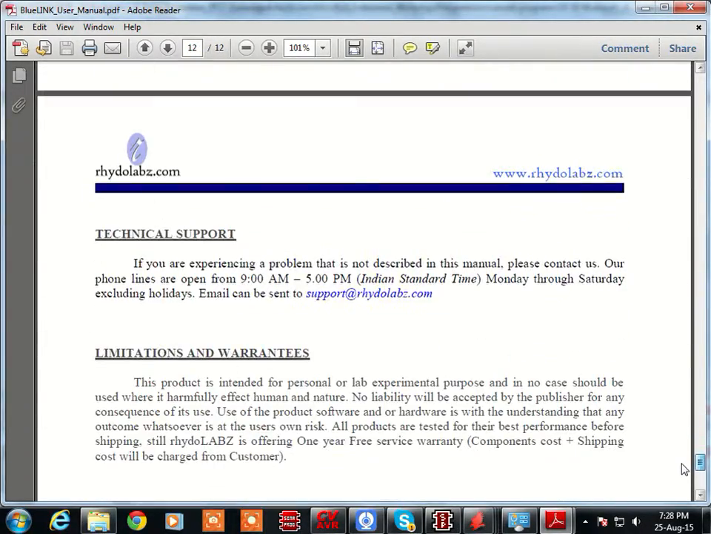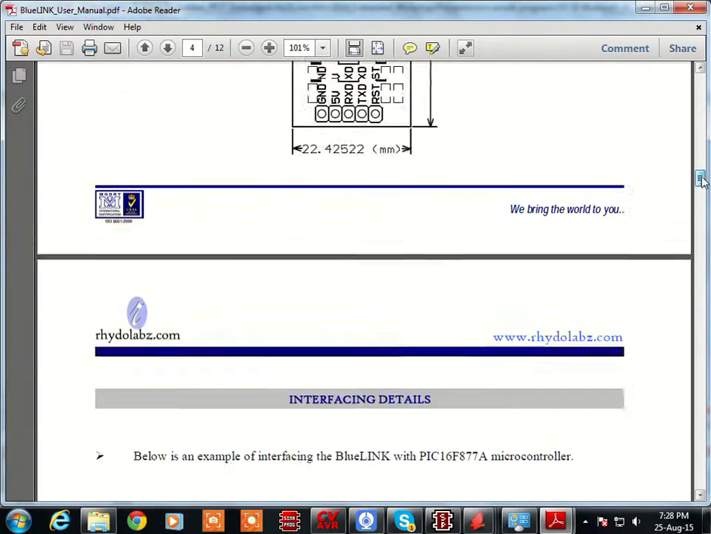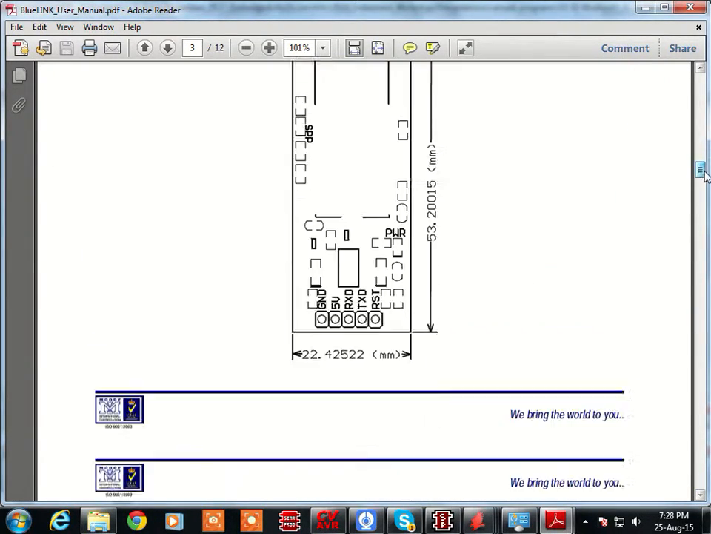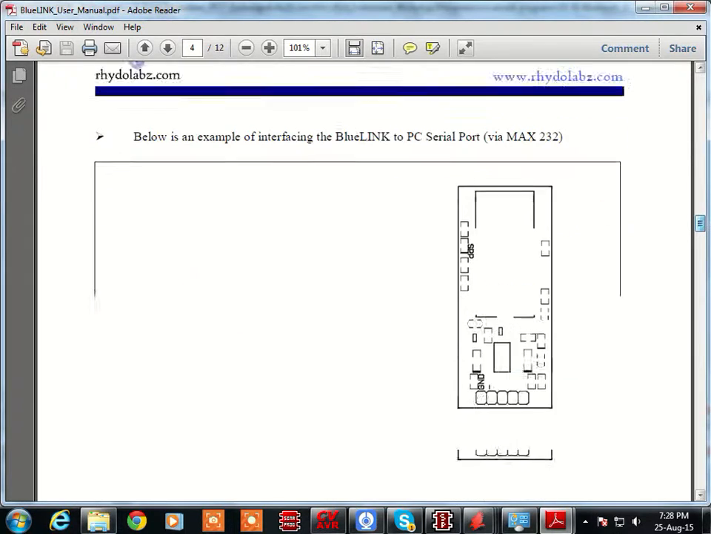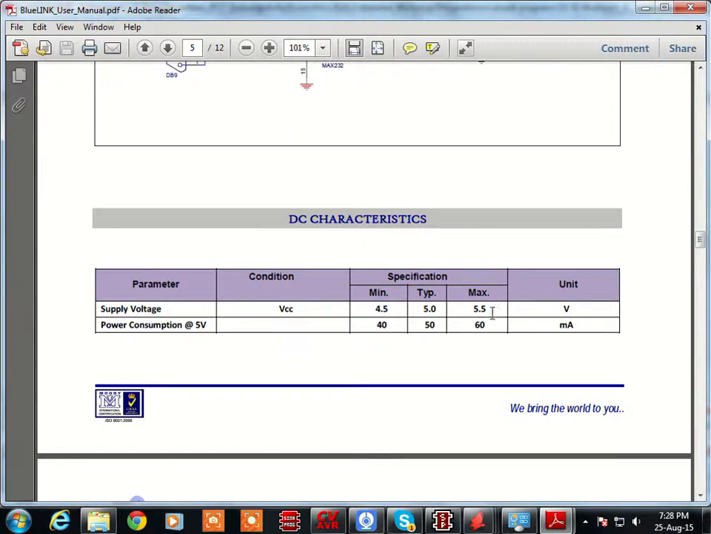And as far as interfacing to the microcontroller is concerned, we look for transmitted data, received data, and reset, so that whenever we require, we should be in a position to give the commands. So there is a reset pin, and 5 volts is the power supply, and ground. So this is as far as the Blue Link interface is concerned.